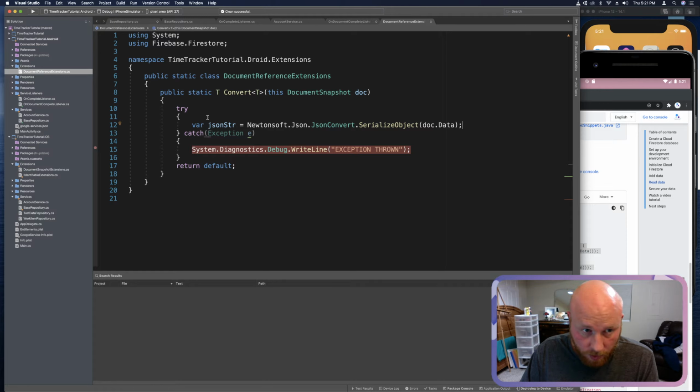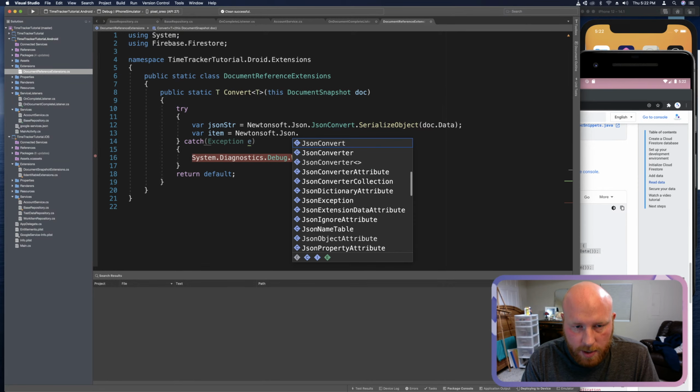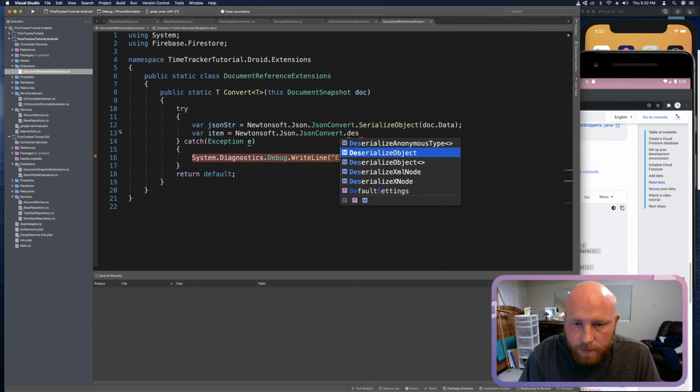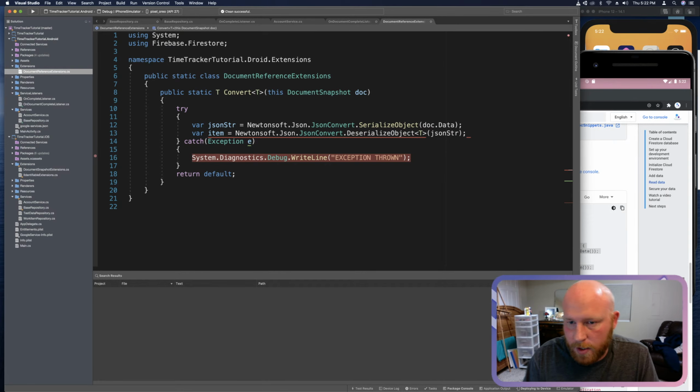But anyway, so we have var jsonString equals Newtonsoft.Json JsonConvert.SerializeObject of the data. And so that will serialize this into a dictionary. And then what we want to do from here is convert that. So we're going to say var item equals Newtonsoft.Json JsonConvert, and we're going to deserialize that object, and that'll be of type T, and that'll be the JSON string.